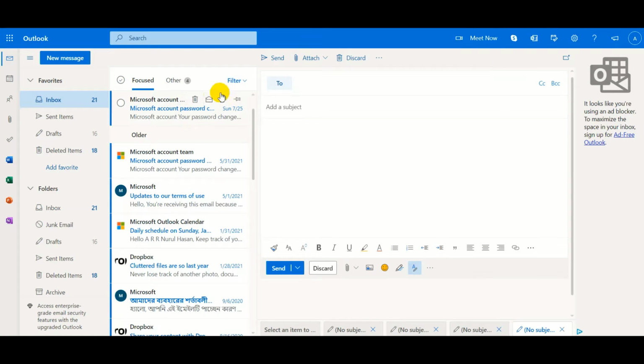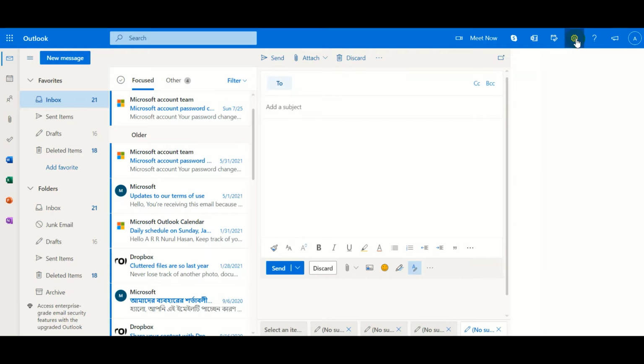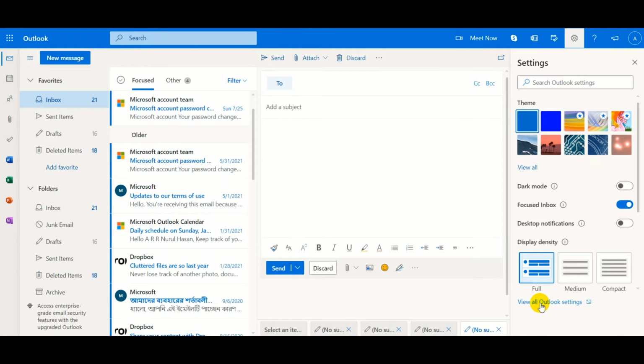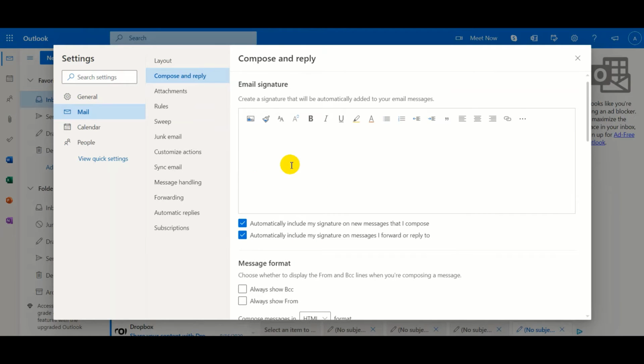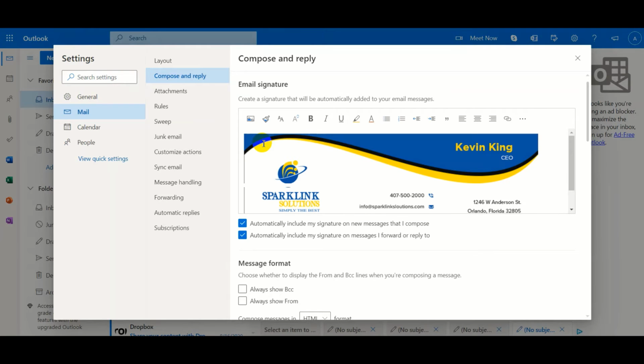After opening, we have to press Ctrl or Command A, then Ctrl or Command C. Then we have to come here in Outlook. Then we have to press this settings button. Then view all Outlook settings. From this mail tab, then compose and reply, and here click once, then press Ctrl or Command V.